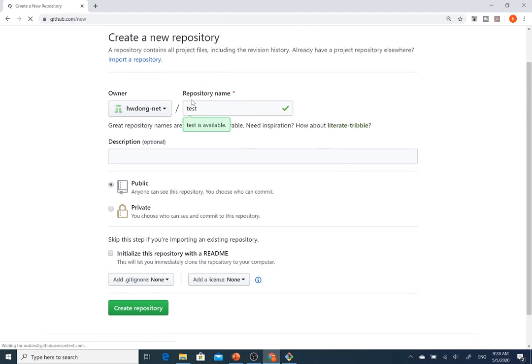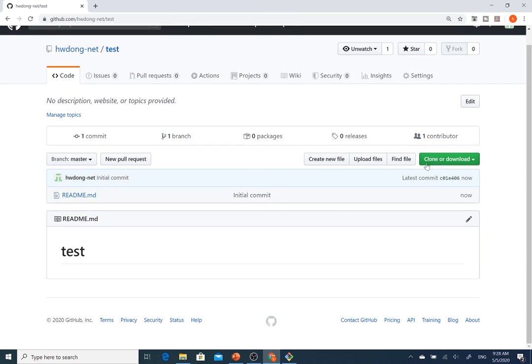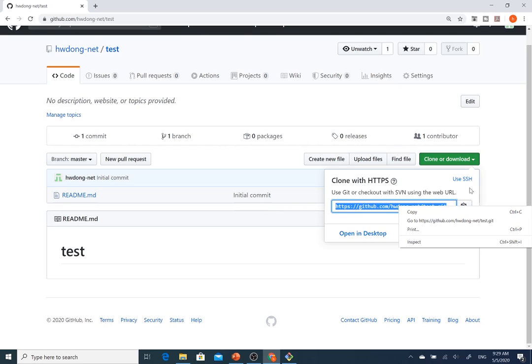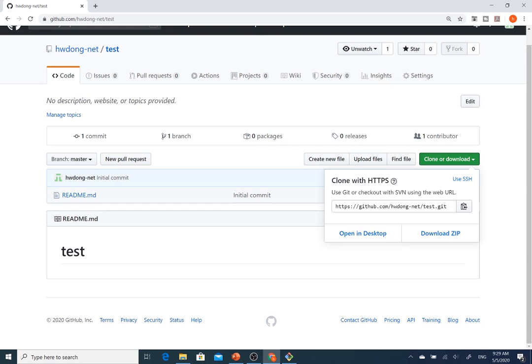To create a repository, if your local machine has no local repository and you want to create a repository on GitHub, you should click this, then create a repository on GitHub. Or click this button. This is your remote repository web URL. You can copy it. Also, you can click this button to copy the web URL.